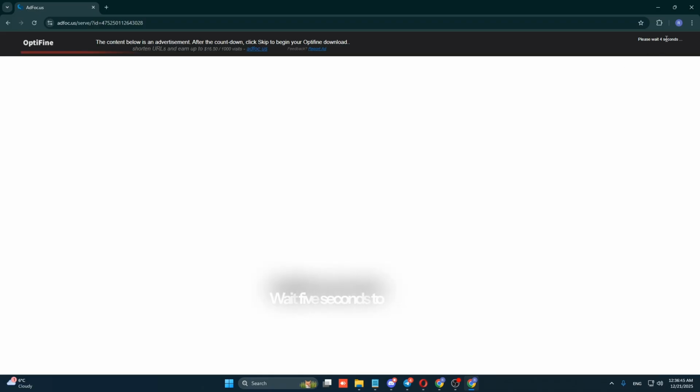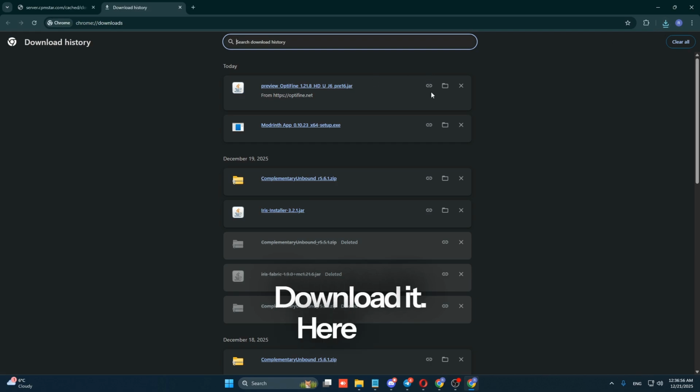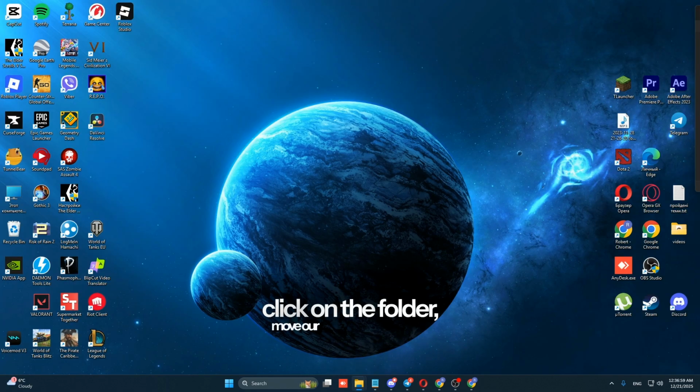Wait 5 seconds to support the developers. Yes, for viewing this page, we support the developers, right? Download it. Here it is. Click on the folder, move our mod here, and to install it, you need to open Start and click Run.